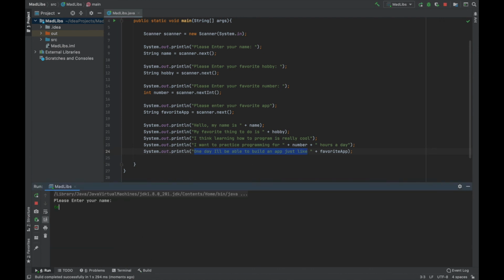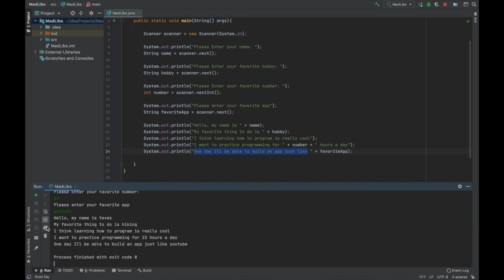So please enter your name, enter your favorite hobby. Let's enter our favorite number and our favorite app. And then look at this. Hello, my name is Teves. My favorite thing to do is hiking. I think learning how to program is really cool. I want to practice programming for 23 hours a day. And one day I'll be able to build an app just like YouTube.